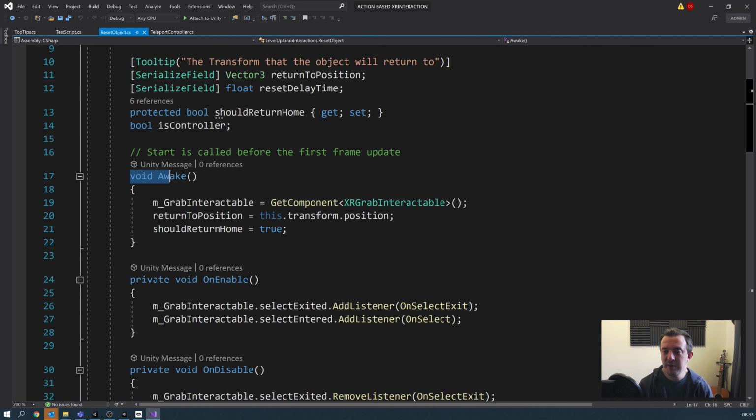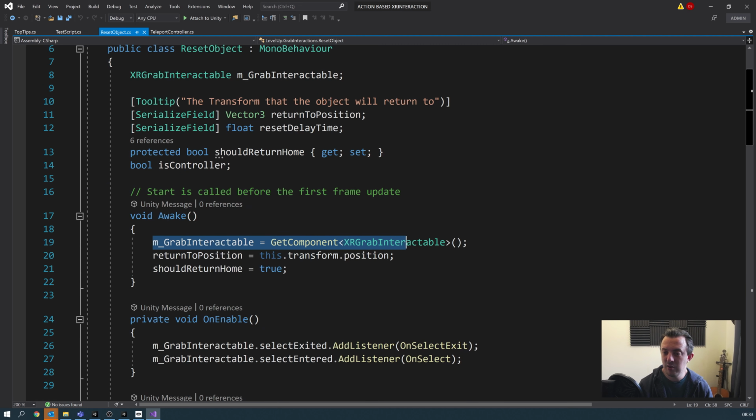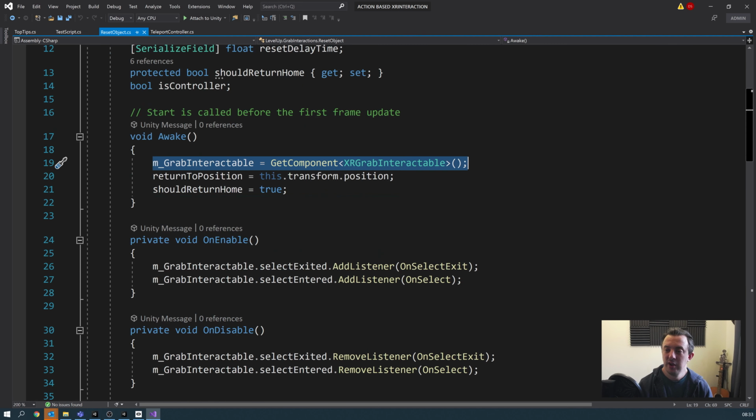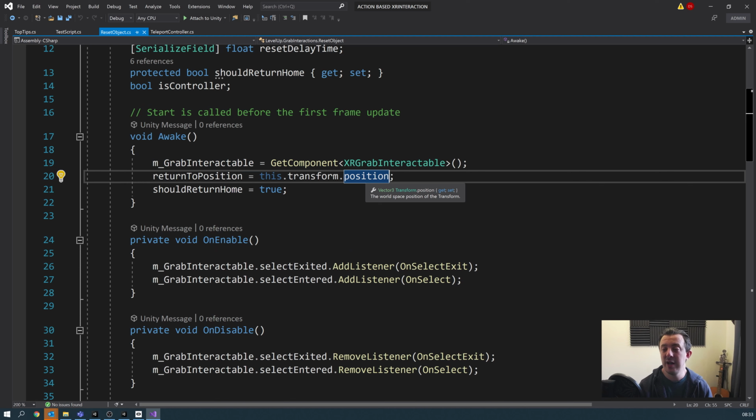Then in our Awake method, we're assigning all of our variables. So we're getting hold of our grab interactable script, and we're setting the return to position to this transform position. So effectively we're saying whatever position this cube starts at in our game is where it returns to when we let go. This is something that's customizable though. We'll be able to set this return to position to anywhere. You can give it any transform.